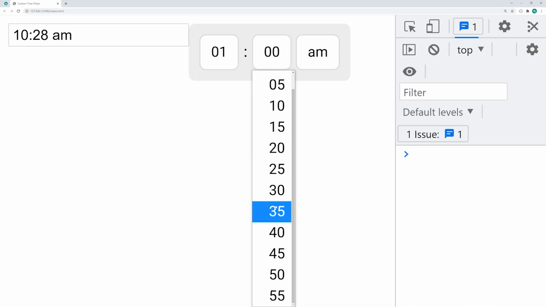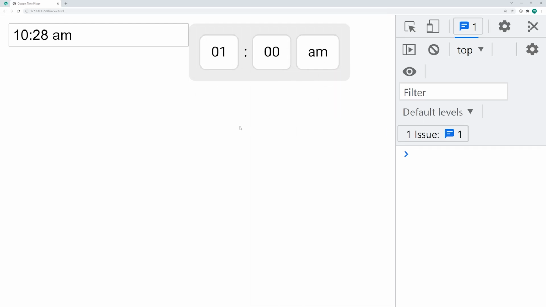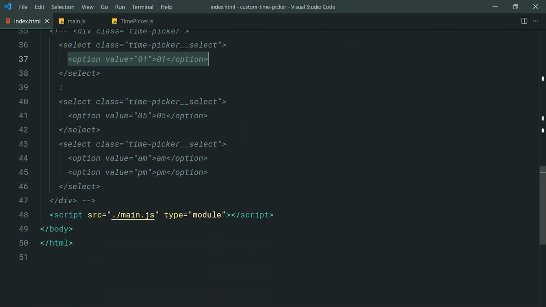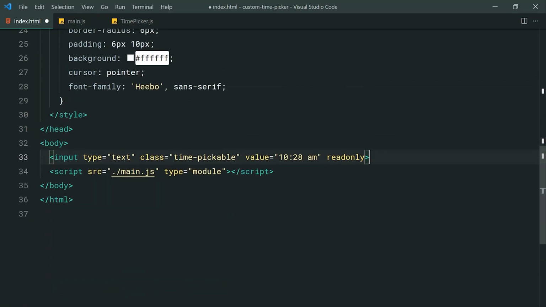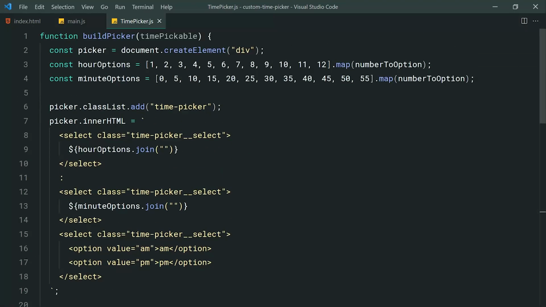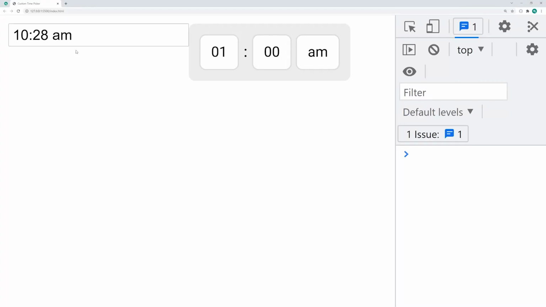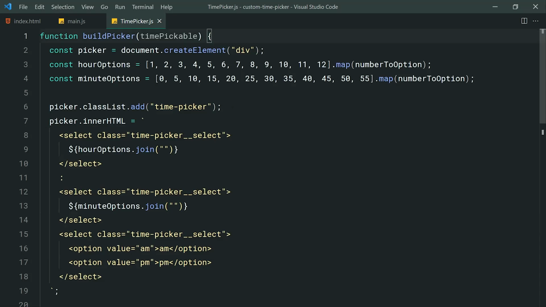And we have all of our different options here for the minutes, the hours, and the AM or PM, which means we can now go back in the HTML. We can now just simply remove all of the reference code for the dropdown, and it is all nice and clean. So what is the next step inside the build picker function? Well, as I demonstrated earlier, we want this 10:28 PM to appear inside here when the user first opens up the custom picker. So we can achieve this by going back inside our function here.